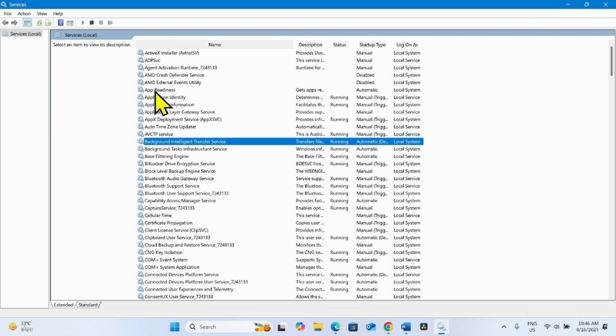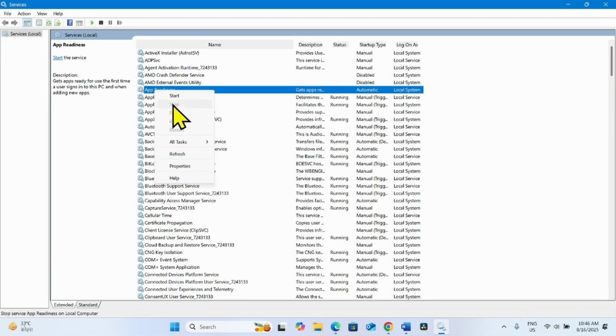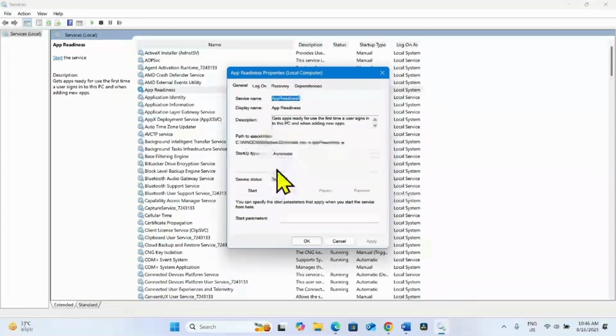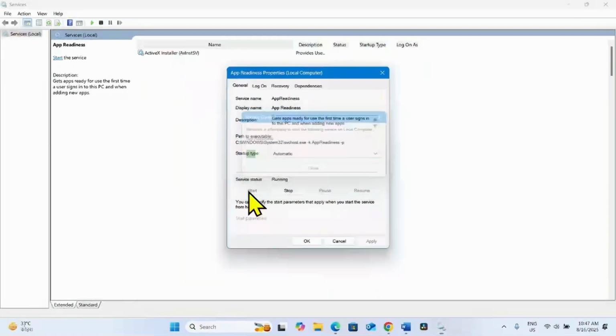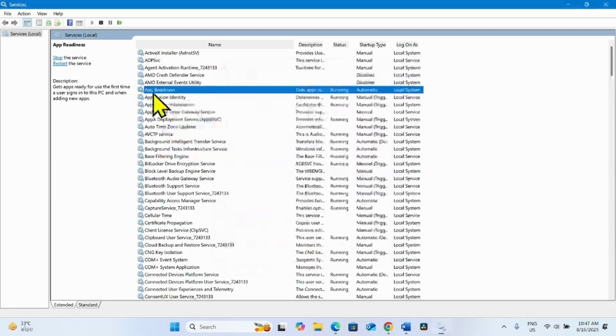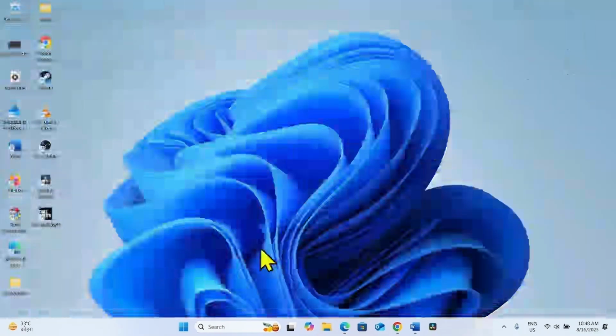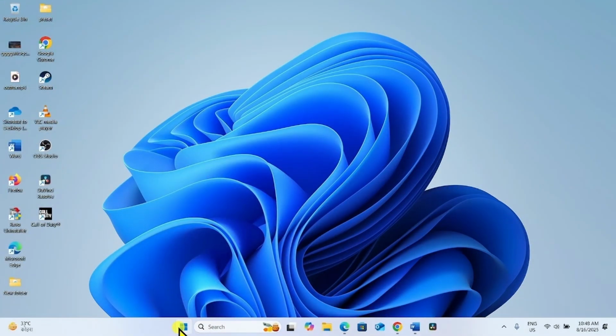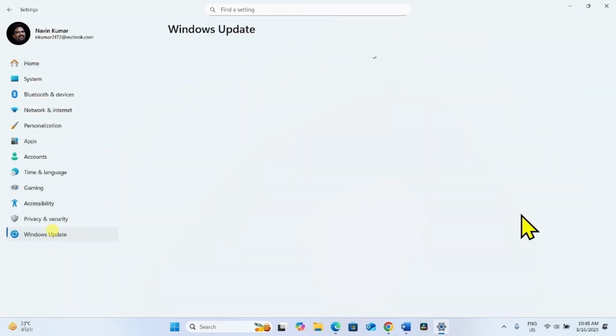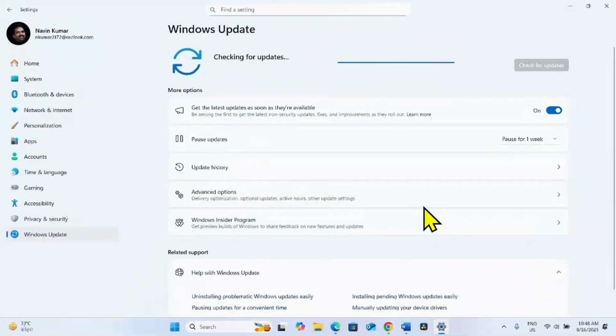Then look for app readiness, this one. Right click on this service, select properties. Startup type is already automatic. The service status is showing stopped, so click on start. Click on OK. Right click on app readiness, select restart. Once done, close the services window and check for updates. If the preview cumulative update is downloaded, click on restart now to complete the installation.